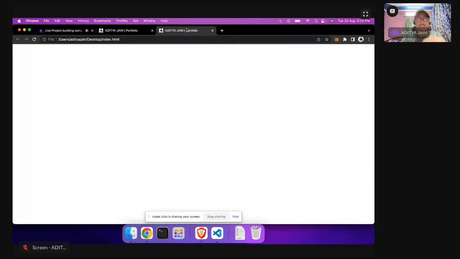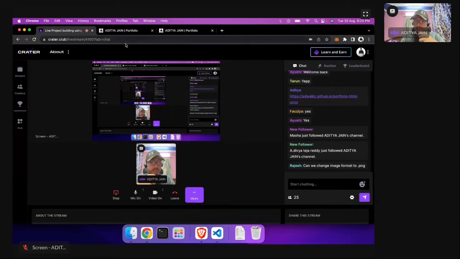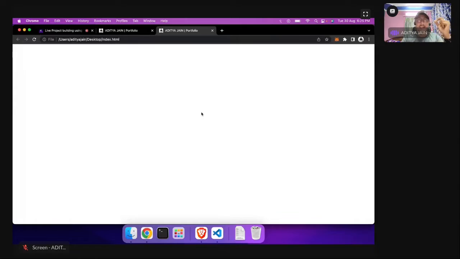Now, if you do a refresh, you will notice this thing. It's a very small detail, but it looks so cool. Okay, any doubt till here? Yeah, definitely. You can use PNG also. But make sure whatever the file name is, you have to write the exact file name.